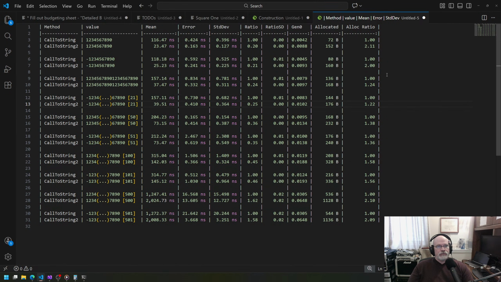Okay, so let's see if we can see some trends here. Notice that the ToString2 is faster in all cases. Well, not all cases. It's going to start to flip, but when we have a number that's 10, 20, 50 digits, 100 digits, it's faster, and at 500 it switches. So at 500, it suddenly starts to become worse.